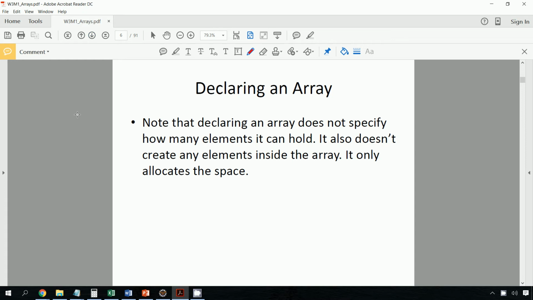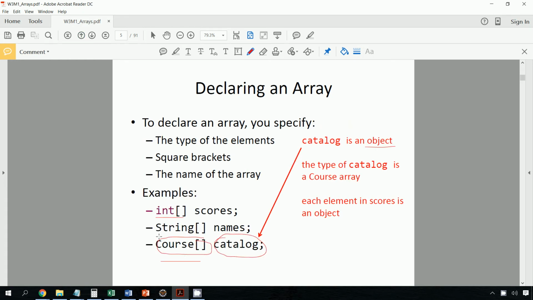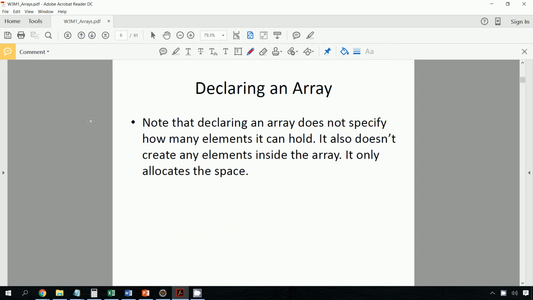So note that when we declare an array, remember that declaring any variable in Java means you specify the type and give it a name. In this case, we're specifying the type as int array, string array, or course array, and then giving those arrays a name. So for arrays, when you declare that array, it doesn't tell you how many elements it can hold, and it doesn't actually create any elements to go inside that array. Doesn't actually allocate the space either. I'll update that on the slides. It just declares that array.